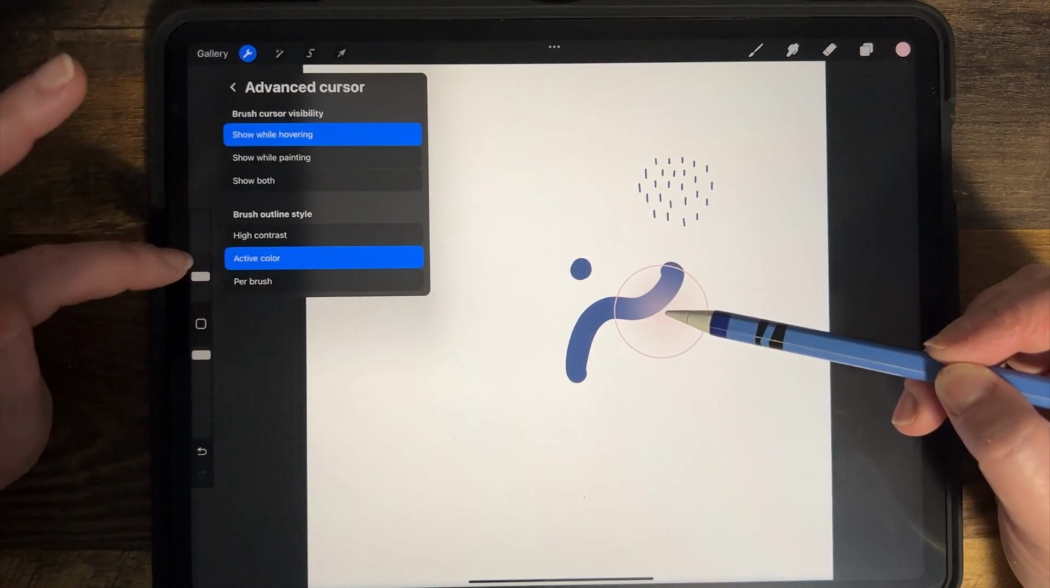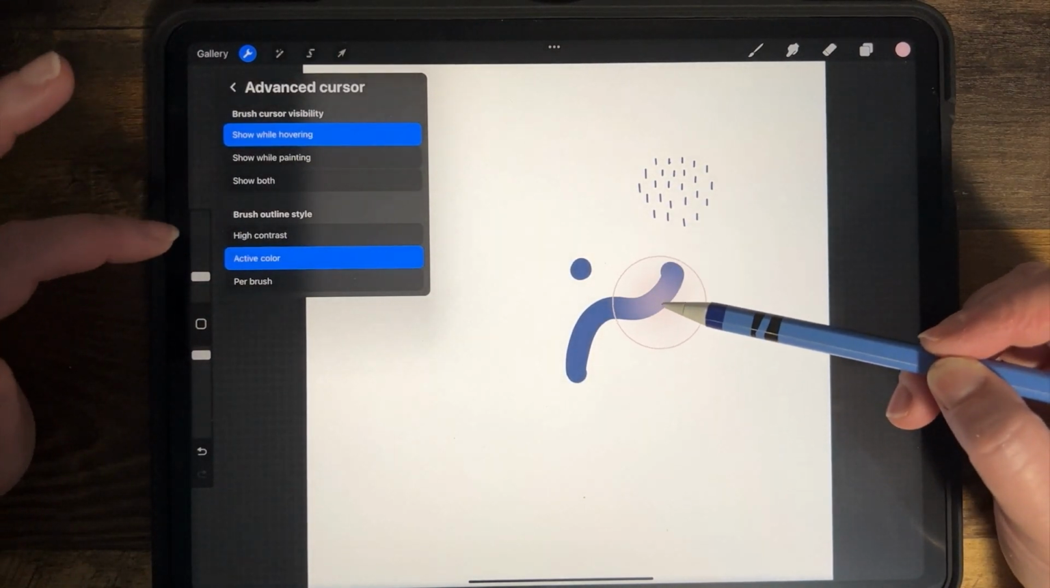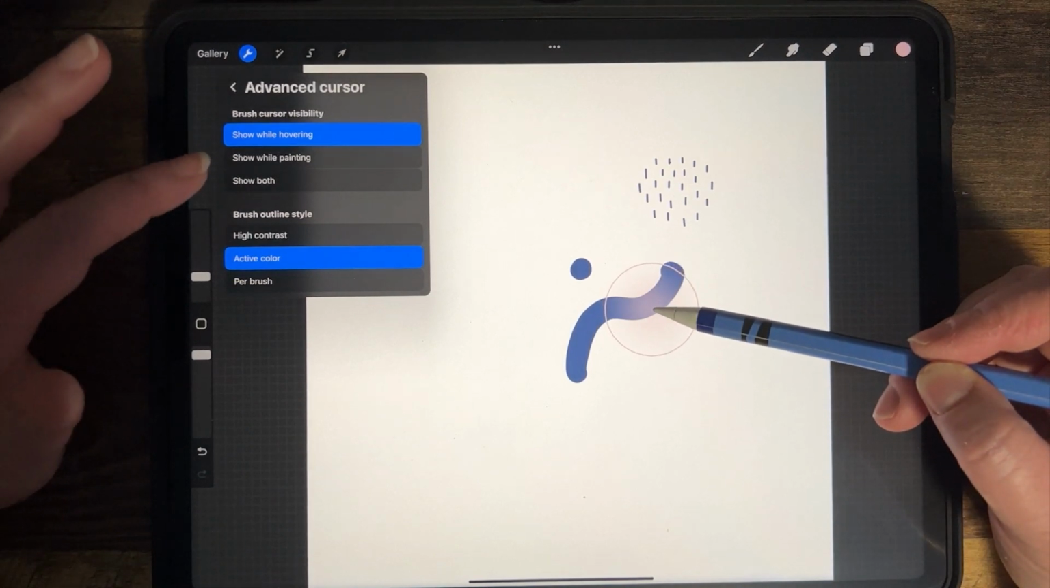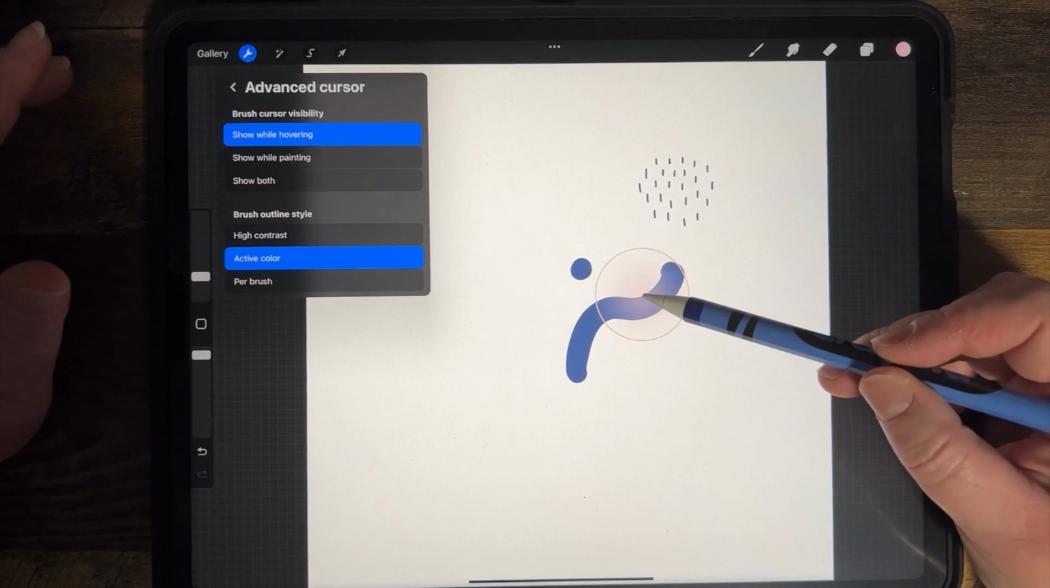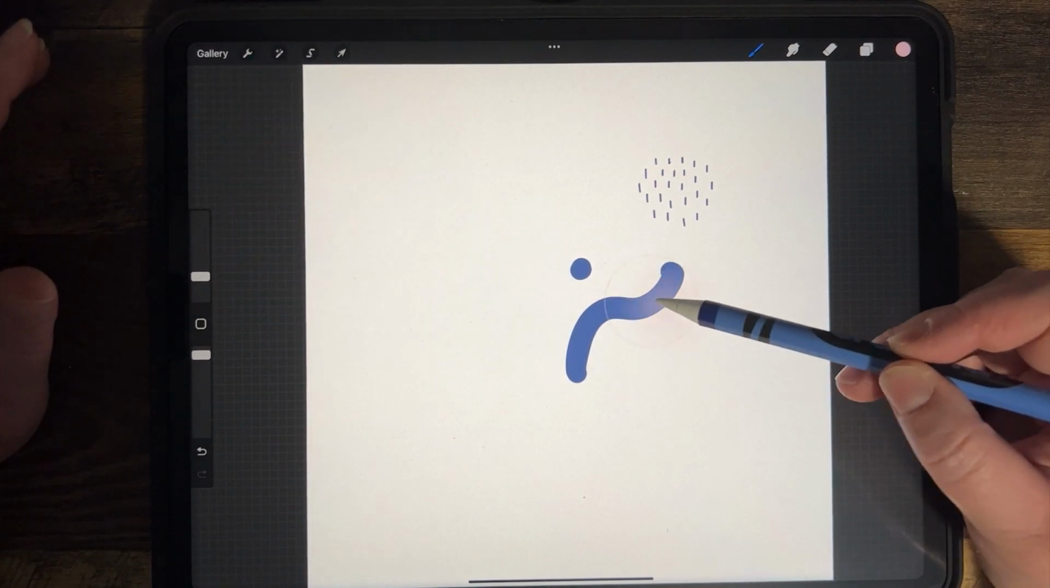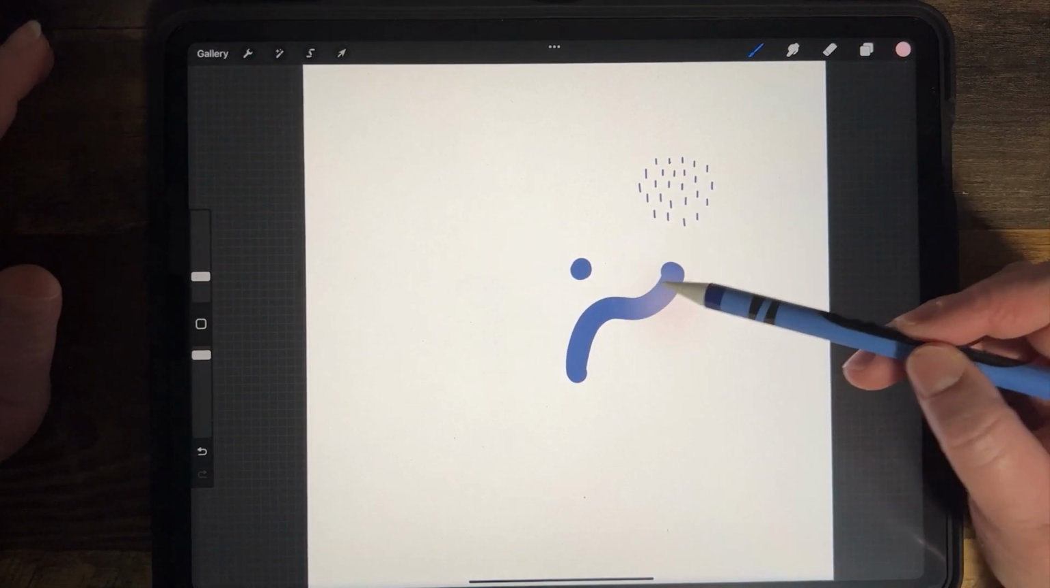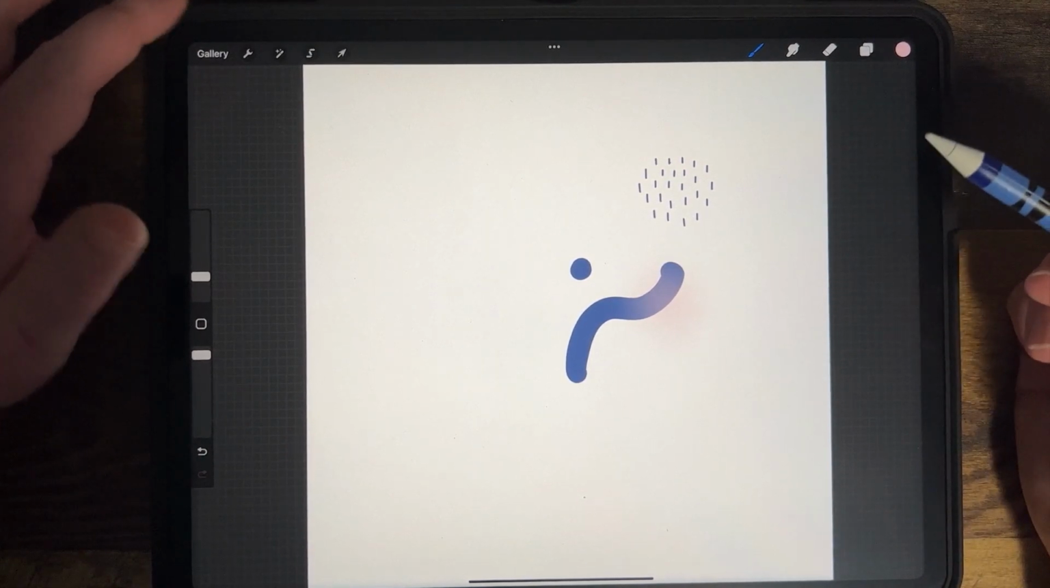That's because I have active color showing. So my hover function is going to show in whatever color I have currently selected. This is cool because if I put it down, you can see that it was showing me what it's going to look like when I select that.